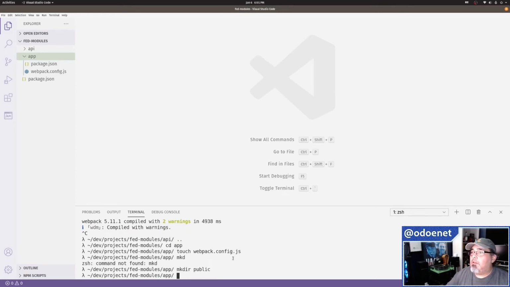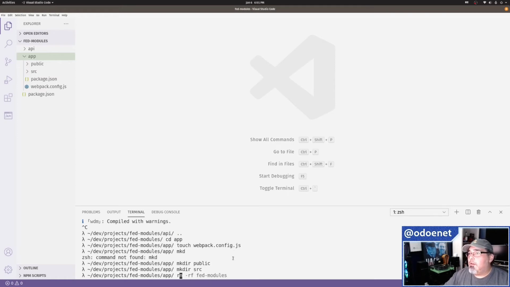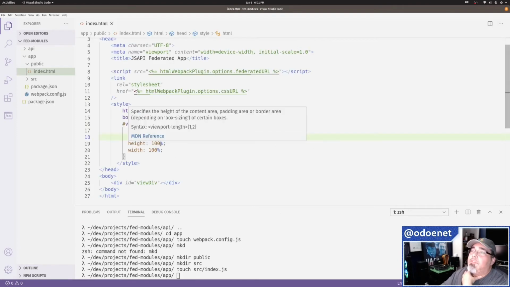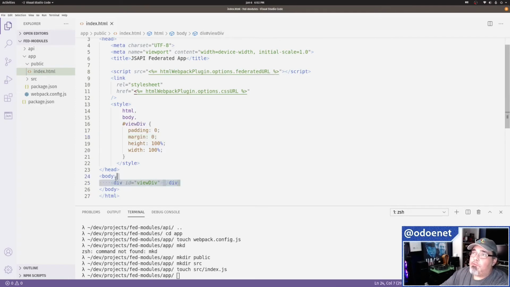Spelled that wrong. I need that public folder here, and I need a source folder here. Now touch source index.js. Let me go to the public folder real quick. Index.html. The HTML file is going to have a view div. This is where the map is going to be shown.